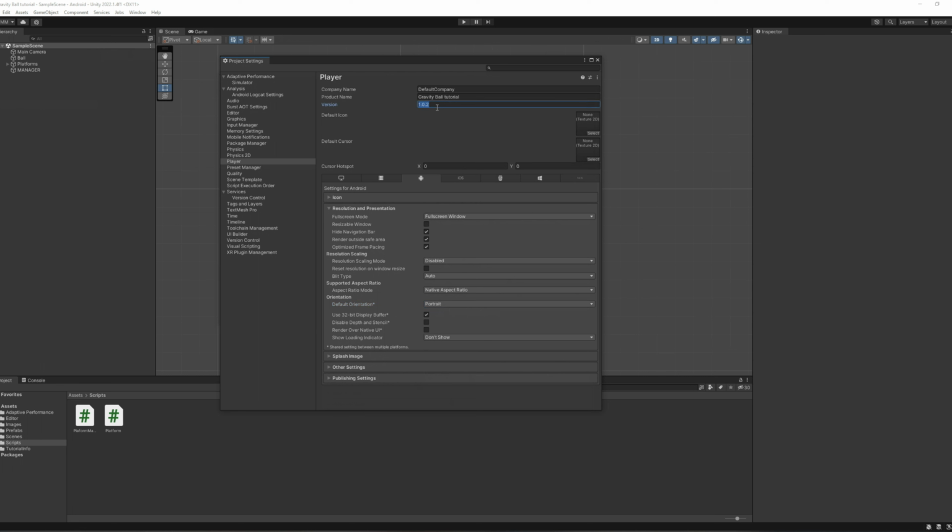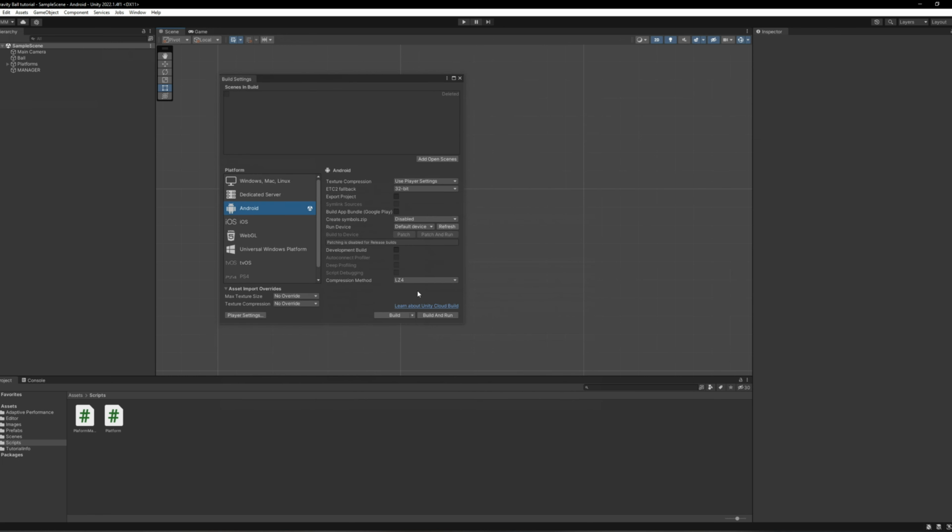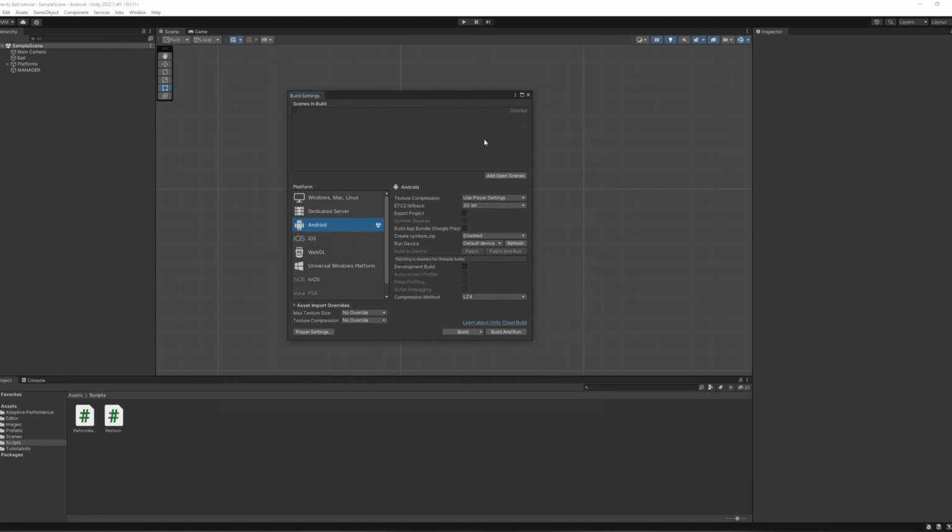Also, as you can see, you can have version control here. You have the product name, and you can have company names, and we will be addressing all this later on, maybe in episode 5, if I'm not mistaken. We'll address all these settings you need to set up to be able to deploy your game on the Google Play Store.